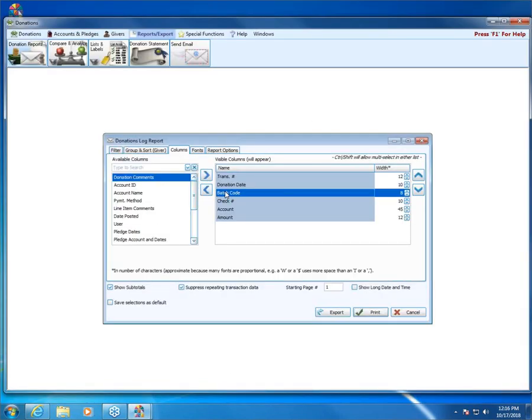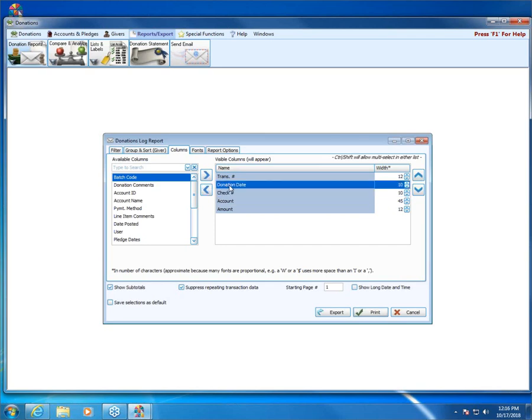Let's say I need to get rid of batch code because I don't use it. I can highlight it, hit the left facing arrow. That's going to remove that column from printing on the report. All right, let's say I want the donation date listed above the transaction number. I can simply hit the up arrow off here to the right, and I can reorder my columns.